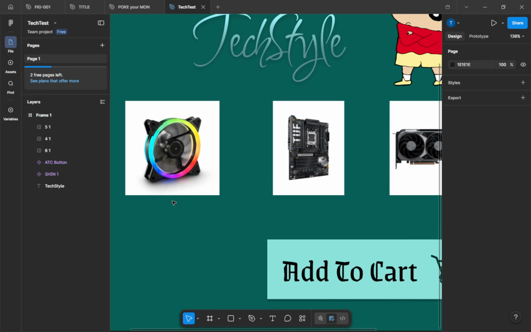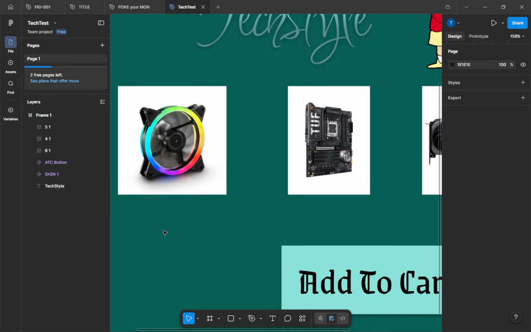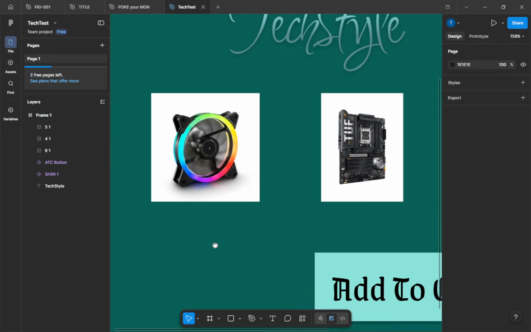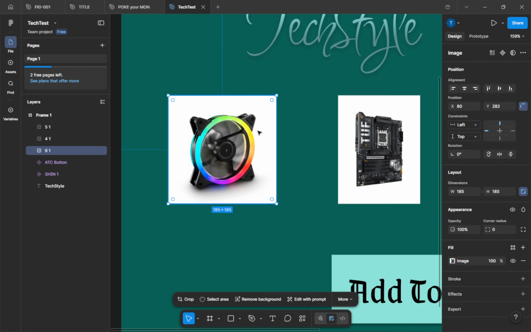Start by selecting the shape you want to edit. This can be a rectangle, a frame, a polygon, or even a star. In the right sidebar under the Design panel, look for the Corner Radius field. Type in a number in pixels to round every corner of the selected shape. The higher the number, the more curved the corners become.